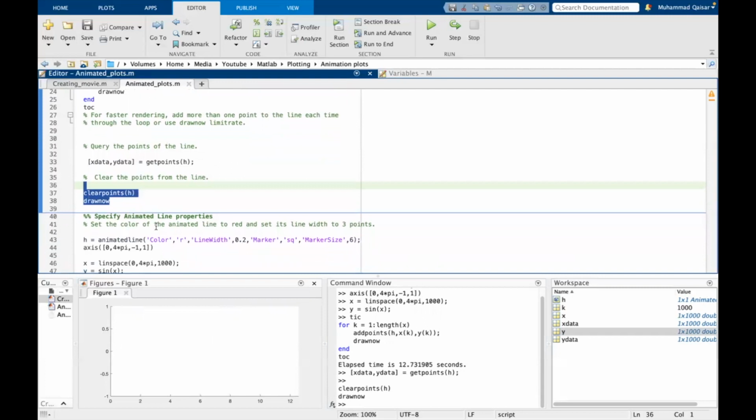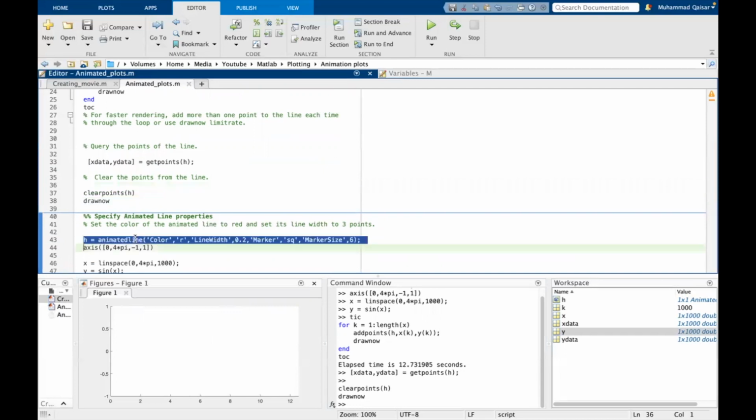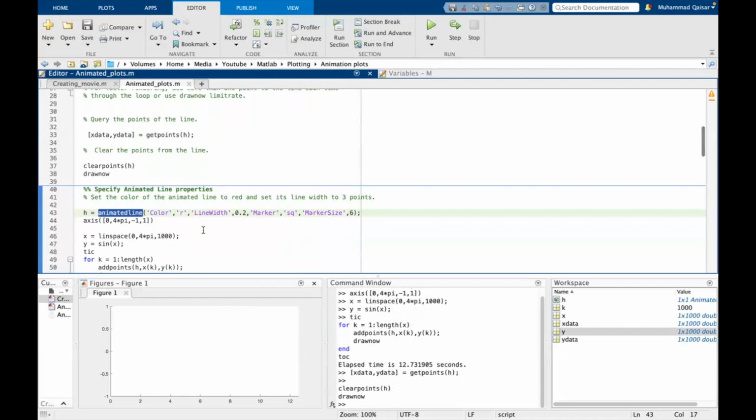Now you can specify the animated line properties. It is exactly similar to what we were doing in the static plots. So here you are creating h is equal to animatedline, right? Within that you can specify your properties. For example, you can specify color is equal to red, line width of 0.2, marker type of square, marker size of 6. So all that you can do.